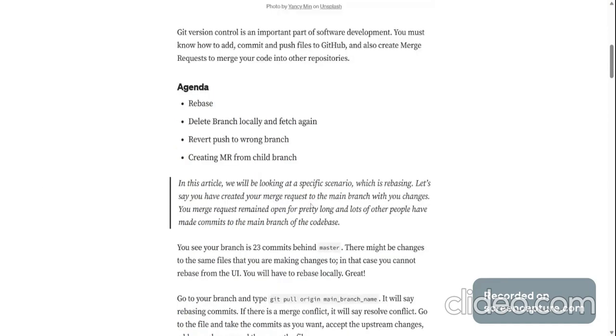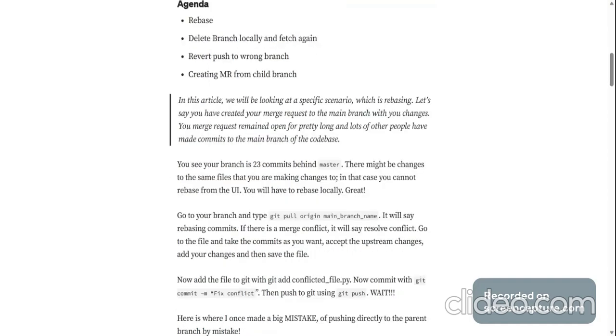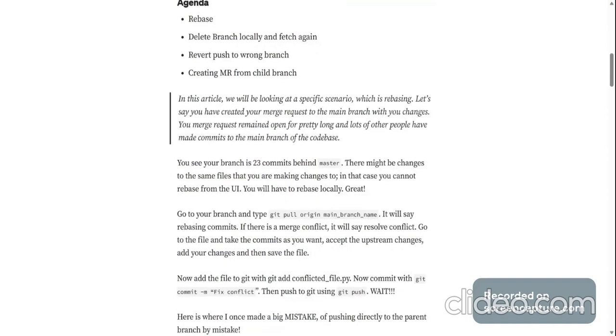Today's agenda is rebase and merge, delete branch locally and fetch again, revert push to the wrong branch, creating an MR for child branch. So these are all scenarios that we have done in our collaborative GitHub project, and sometimes rectifying these becomes a bit of a hassle. So that's what we will be solving here.